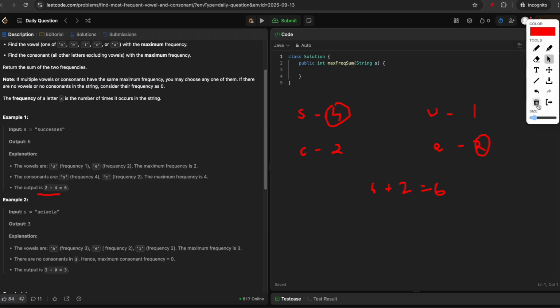So let's go to the second example. We have the following string. The frequency of A is 3. The frequency of E is 2. The frequency of I is also 2. And that's it. So in the string, we only have vowels. So the maximum among all these vowels is 3. And we don't have consonants, so the maximum frequency of consonants will be 0. So the total will be 3 plus 0, 3.